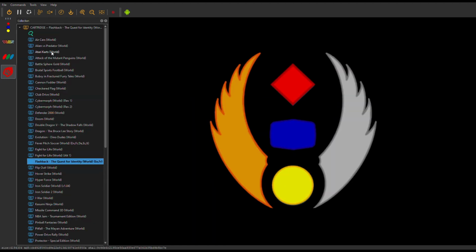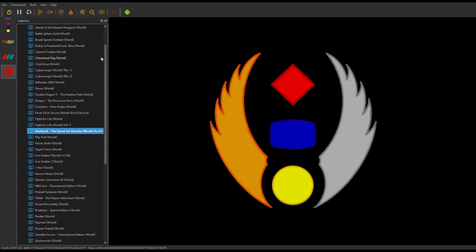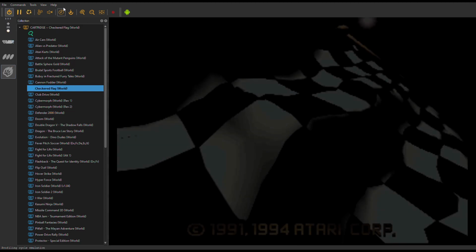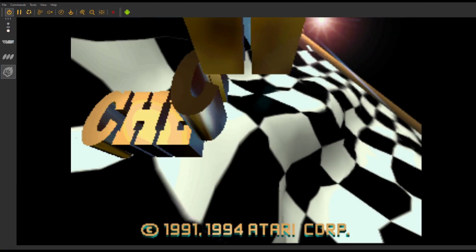We'll reopen the collections window, and we need to change the cartridge to something a bit more challenging. So let's have a look at Checkered Flag, not Cup Drive, because Cup Drive is just terrible. Again, we've inserted it, we've checked it's inserted, we power her on. And here we go.